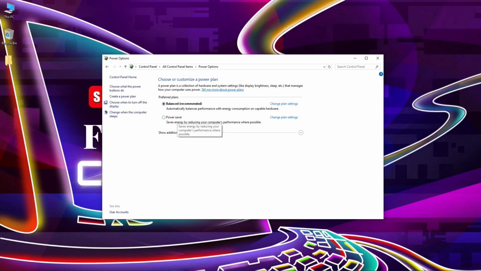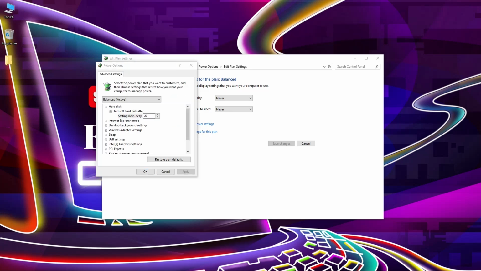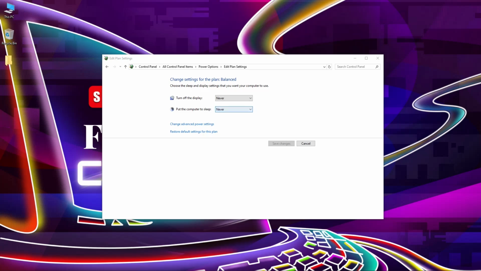If you see this option is enabled, you need to disable it. Click on the balanced plan, click on change plan settings, and then click on change advanced power settings. From here, click on USB settings, expand this, and you can see the USB selective suspend setting is enabled, and here you need to disable this, like this, for both battery and plugged in. So that's how you can fix this on your computer.